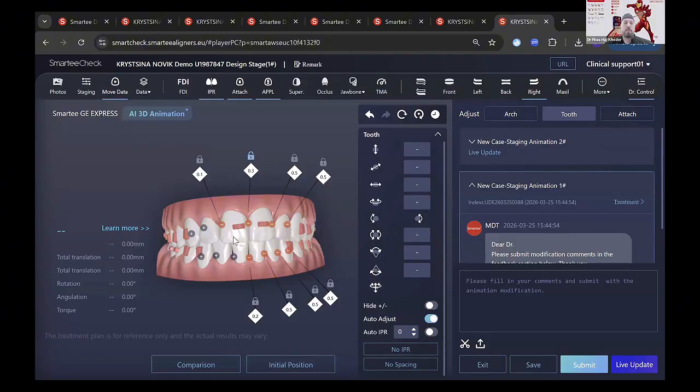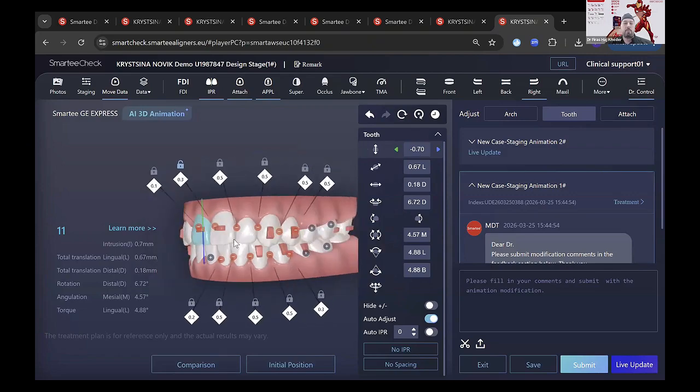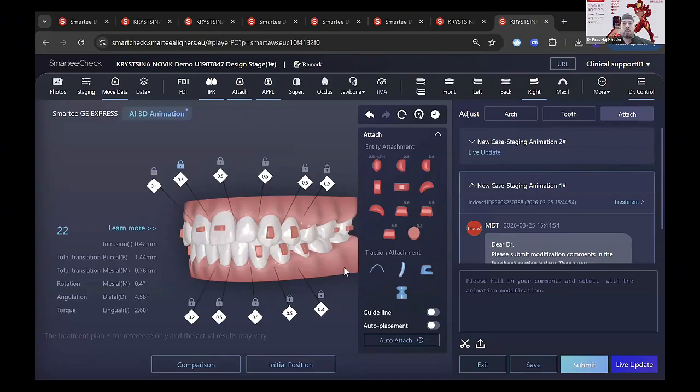For example, this tooth, you're going to click first on the tooth, and it's going to open all the controls here. If you want to do some intrusion, you do it like this. Extrusion, the same. Let's say I want to do intrusion on this tooth. I'm going to do some intrusion, but I'm going to use something to help with the intrusion, so I'm going to put an attachment on it. So you have the option to do, just a second.